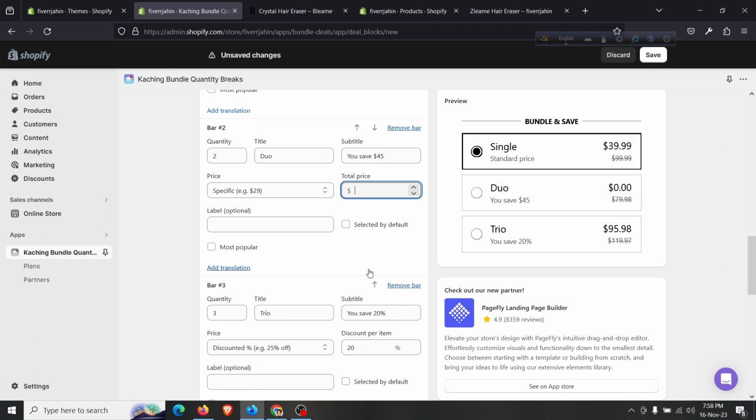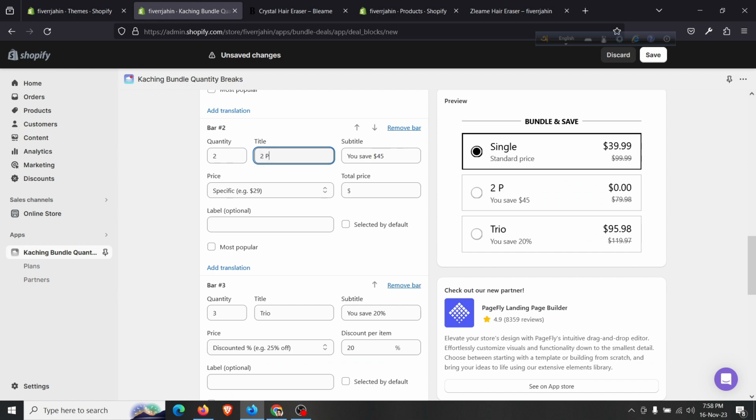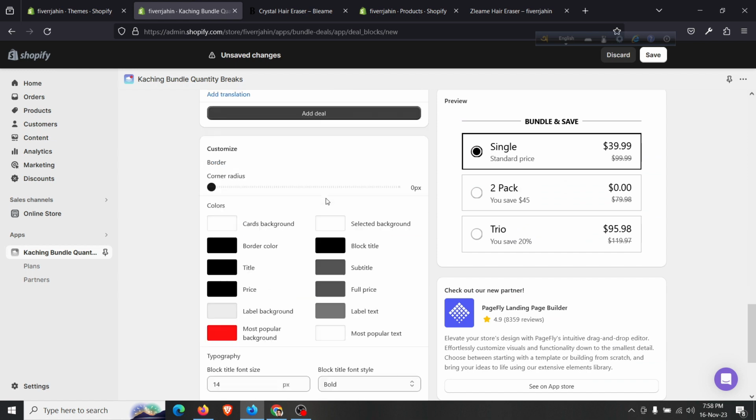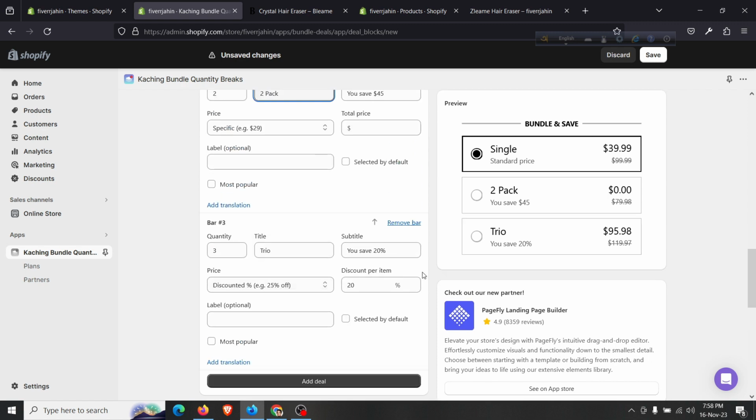You can choose whatever option suits you, and you can also change the name from single, double, triple, to one pack, two pack, three pack, anything you want. So the option is there. Just play with the options, and whatever you think goes best with you, just choose that, and then the other things will work perfectly.